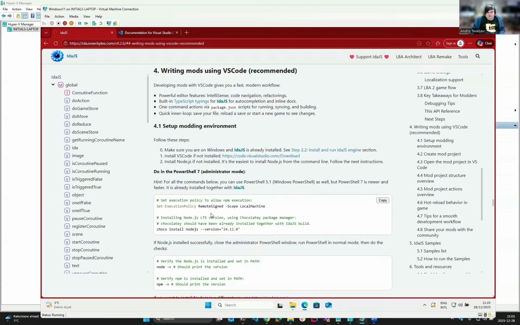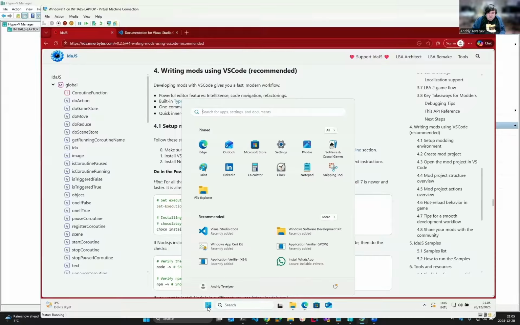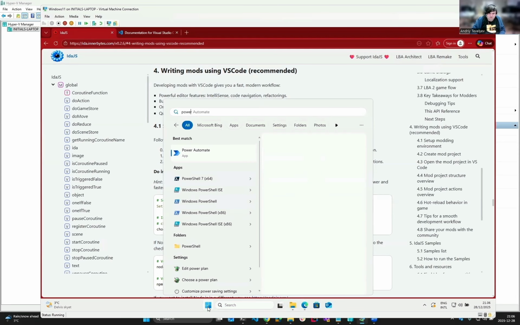We use Node.js here for build scripts, to automatically copy files, to facilitate how your code is synchronizing to the mod folder, so for such tasks. We basically use Node.js for automation. To install it, let's follow those instructions. We have to run PowerShell 7 in administrator mode. Let's do it. So start and type PowerShell. And you can see PowerShell 7. We can right-click, run as administrator.